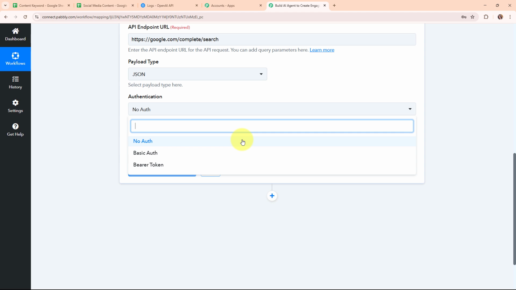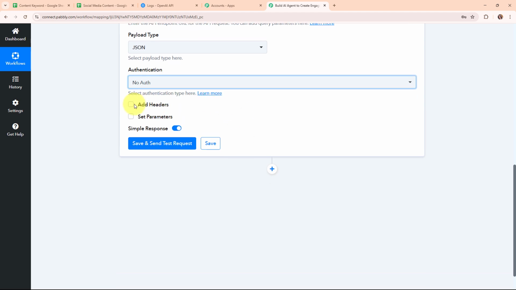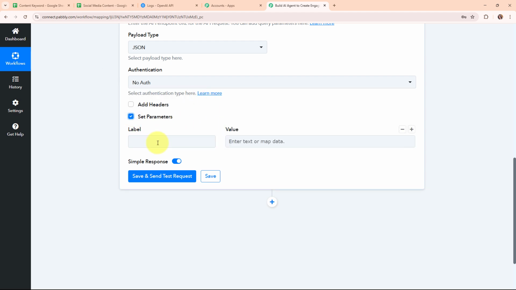So I'm going to give no authentication, so I'm going to select no auth, scrolling a little down, and then here it is asking me to add headers or set parameters. So I'm going to set the parameters, so I'm going to tick this checkbox, and then here it is asking me to enter the label and the value over here.